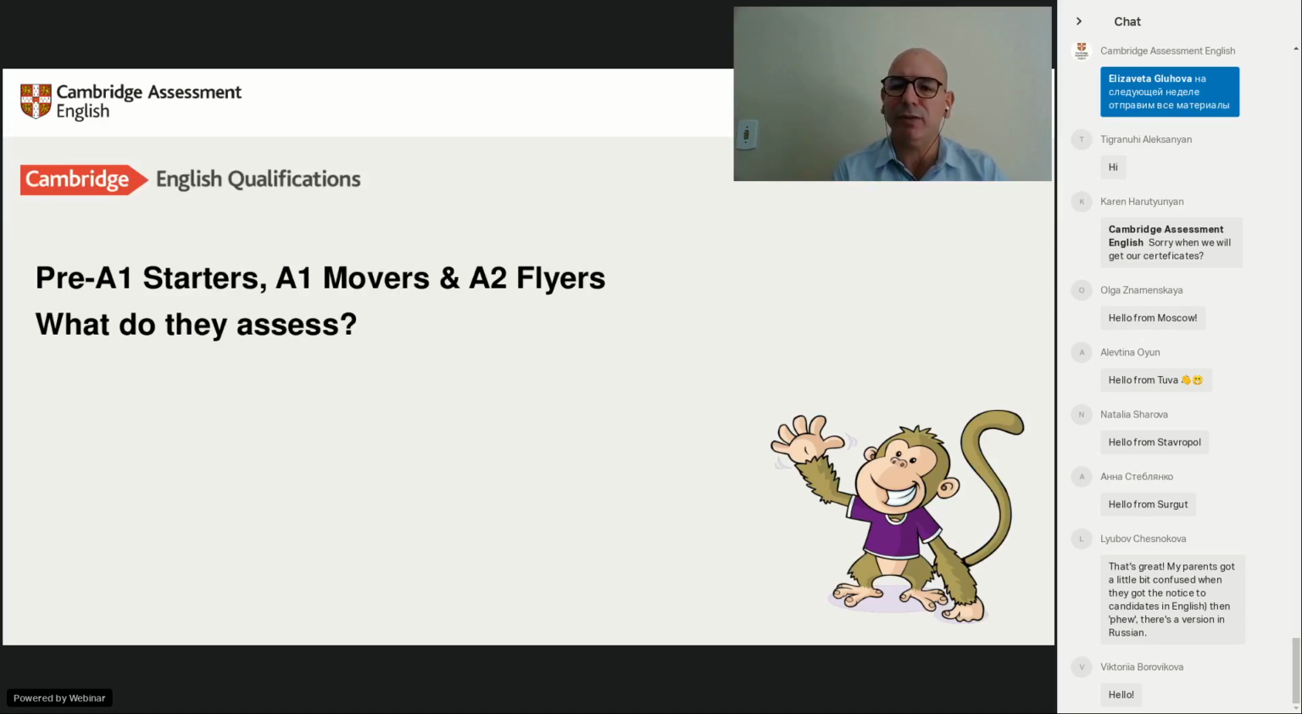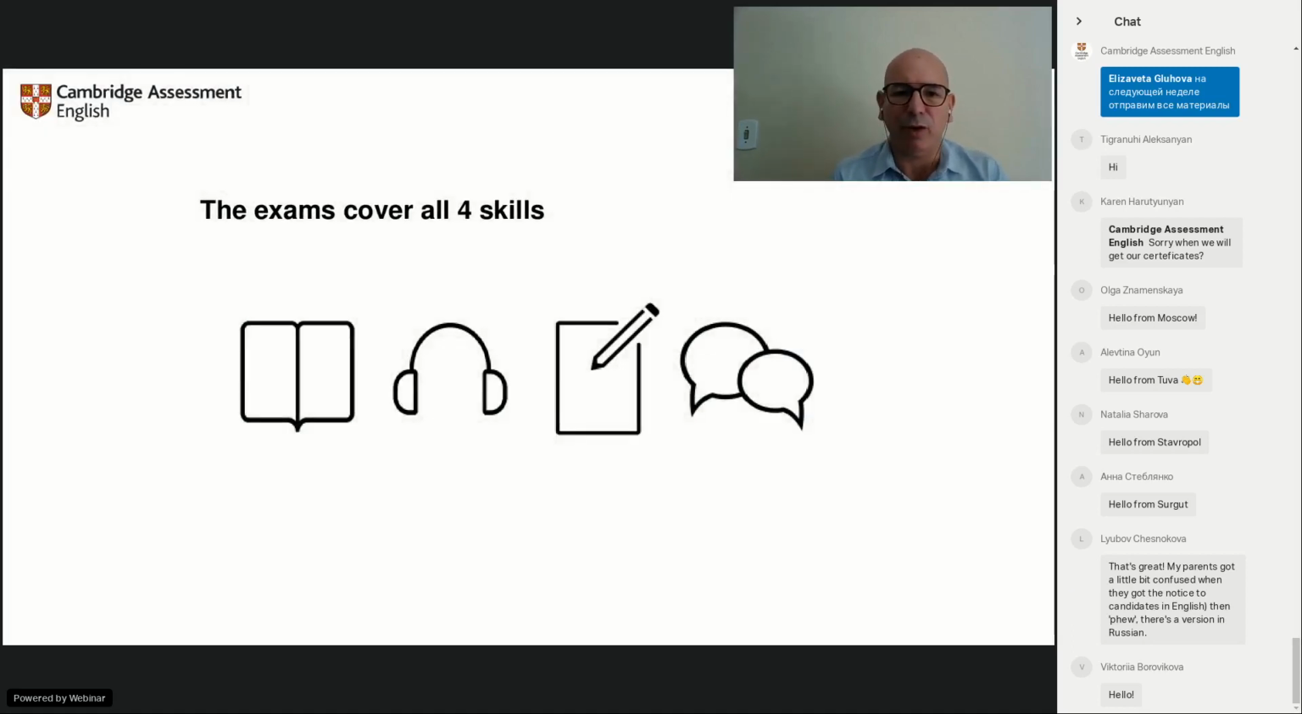So we are going to start looking at the criteria now. First of all, and above all, they assess and they cover all the four skills. So it's important that the learners are ready to read, listen, write, and speak. And it's important that those skills are developed in fair amounts and equally, because then the learner will perform well and confidently in the exams, right?